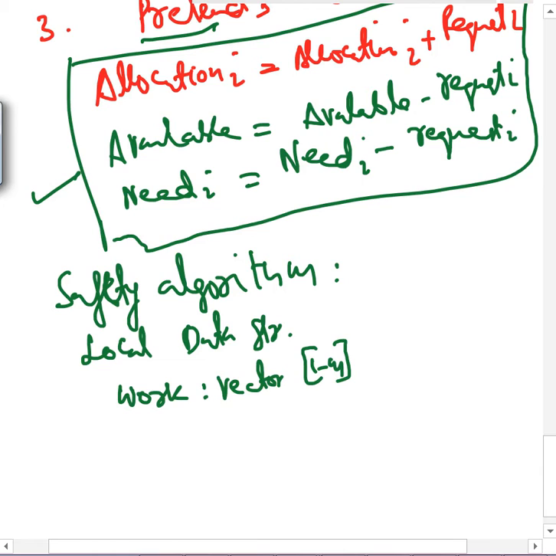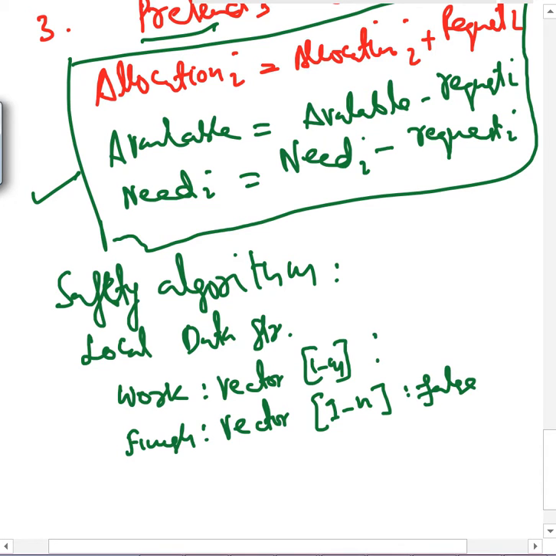Okay, and I also want to have another Boolean vector, again about the processes, how many processes we have. And this is a Boolean. It will be initialized to all false, and the work will be initialized to what is available. So whatever available is, I'm going to put that into the work.